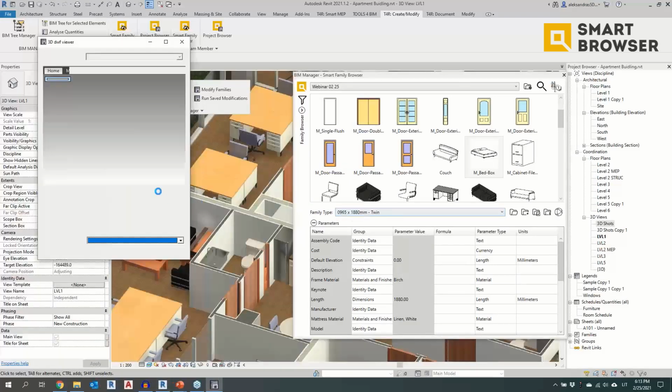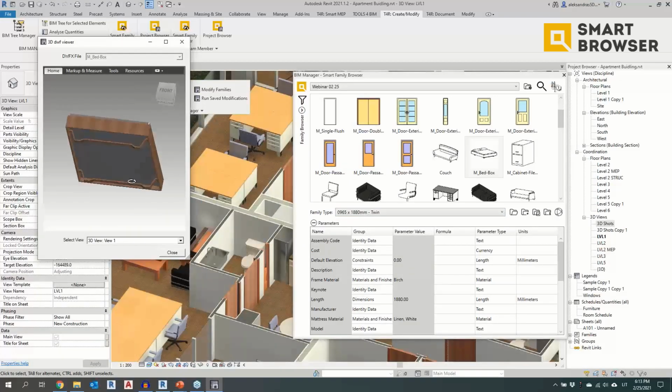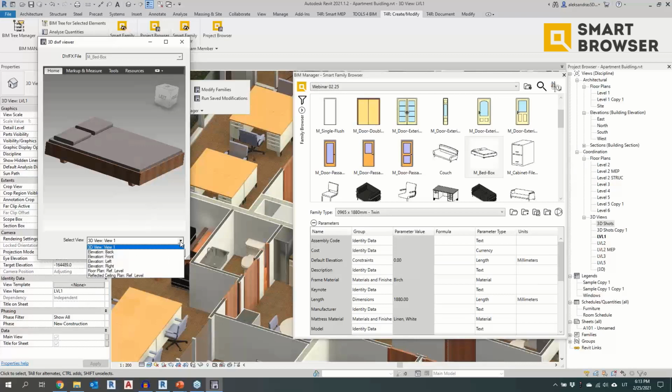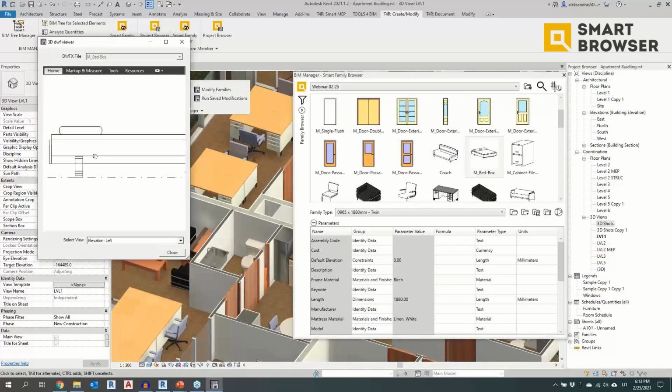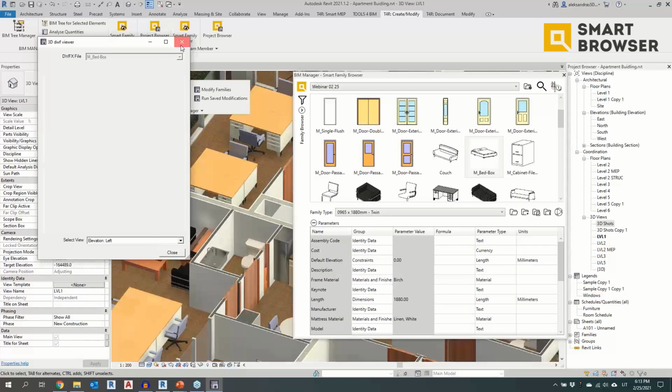That's in case you want to see how the family looks by itself. These files are created when creating a library, and you can opt in or opt out. Do you want those to be created or not? And you can change here through the views which are present in that family.